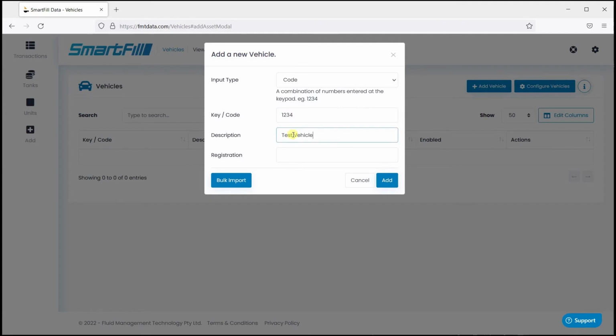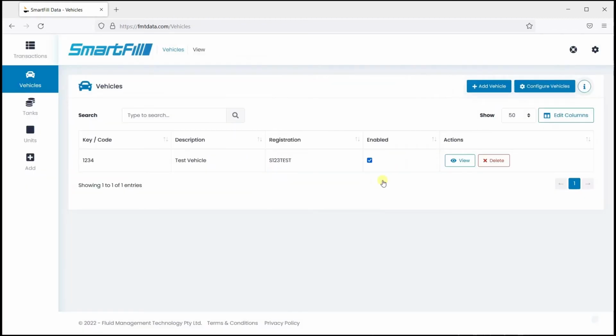Then, a description of the vehicle. And finally, the registration of the vehicle. Add any further information that you set up previously and then click Add to finish the process. You should be returned to the vehicle view and your new vehicle will be listed.